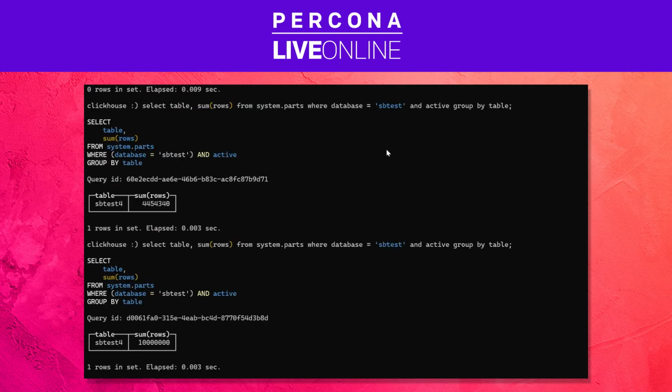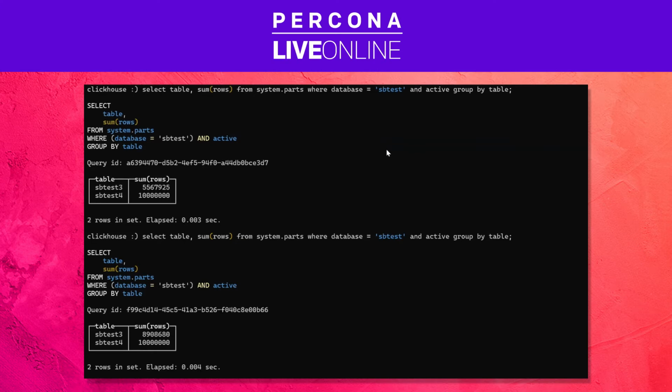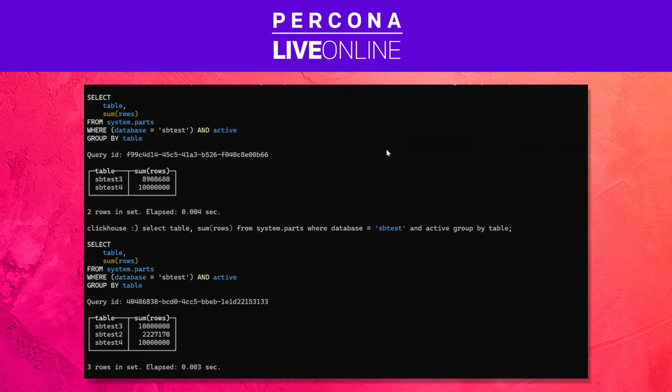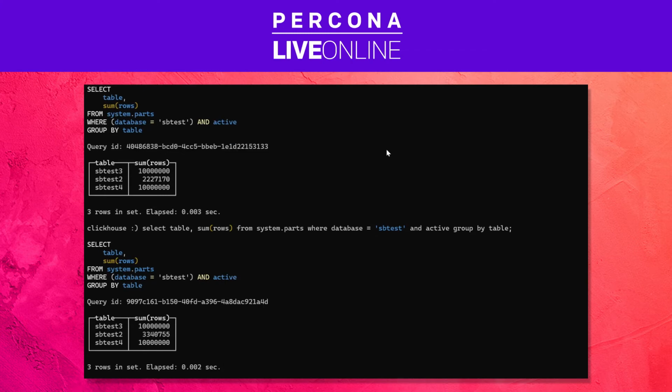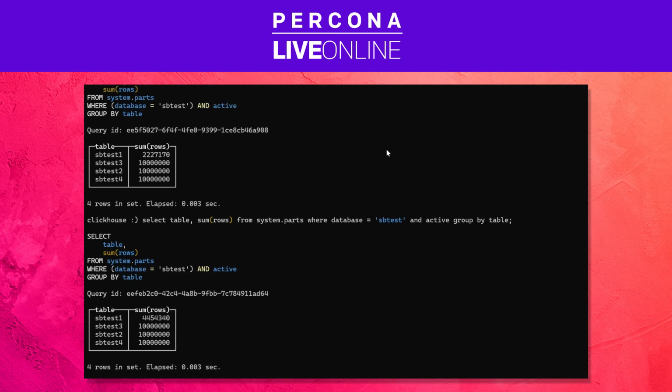So each of these tables has 10 million rows. So now table 4 is done, table 3 is almost done, table 2 has started. So this initial load is not using the bin log, it's actually just doing a select star. And once this is complete, it goes into bin log mode and waits for changes to come in.